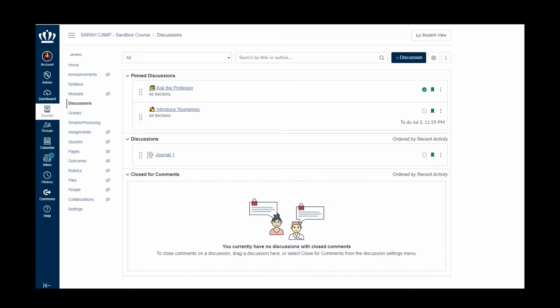Pinned discussions allows for instructors to pin a discussion where it will then live in the top pane for ease of reference. The second pane is a general discussion pane where all created discussions appear in order of recent activity. The third and final pane allows for instructors to close discussions for comment. Discussions in this pane are still visible to students, but new comments cannot be made.